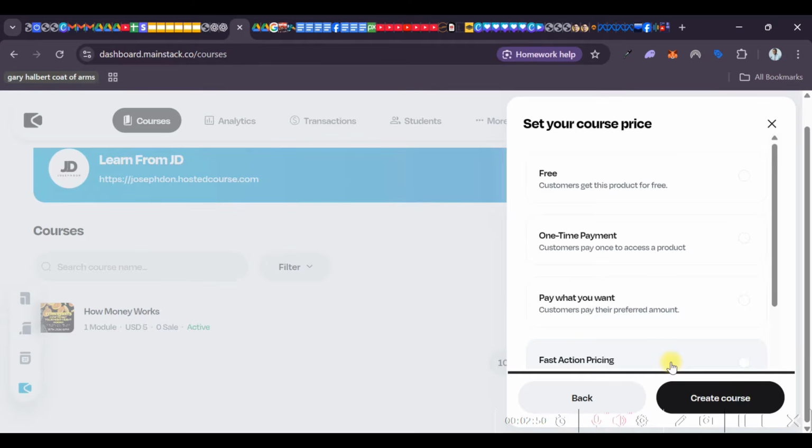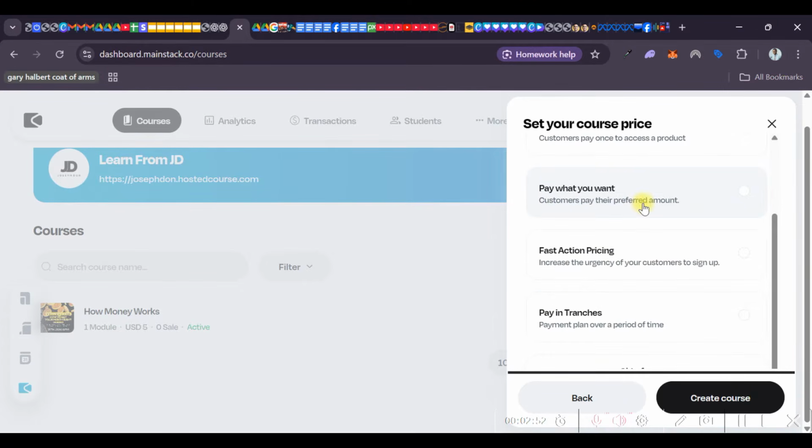Is this course going to be free? Is it going to be a one-time payment? Is it going to be pay what you want? Is it going to be fast action price? Is it going to pay in tranches? It's up to you, right?